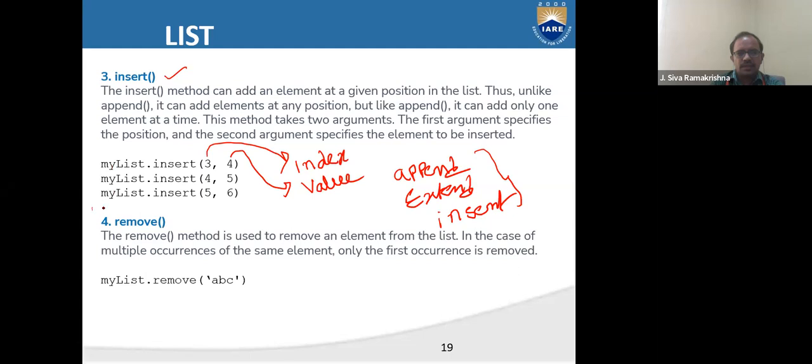So the first three are to add elements. Now we are going to see remove. This is another method, used to remove an element. Element means only one. At a time you can remove only one element. Also in the case of append, you can add only one element.